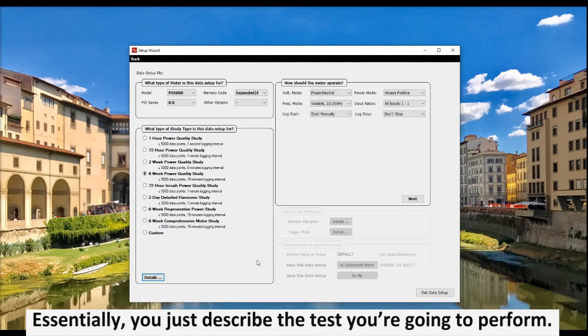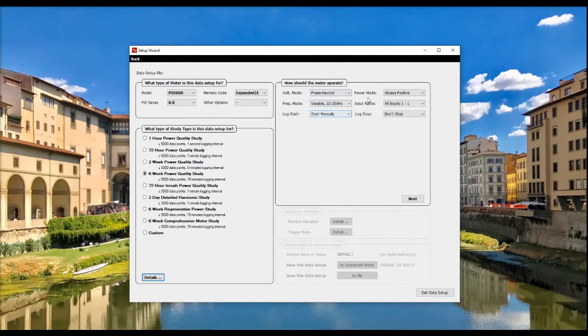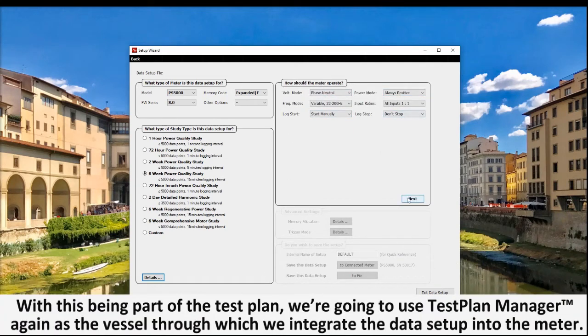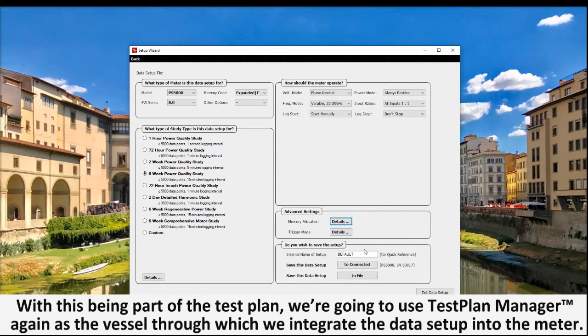Essentially, you just describe the test you're going to perform. With this being part of the test plan, we're going to use TestPlan Manager again as the vessel through which we integrate the data setup into the meter.